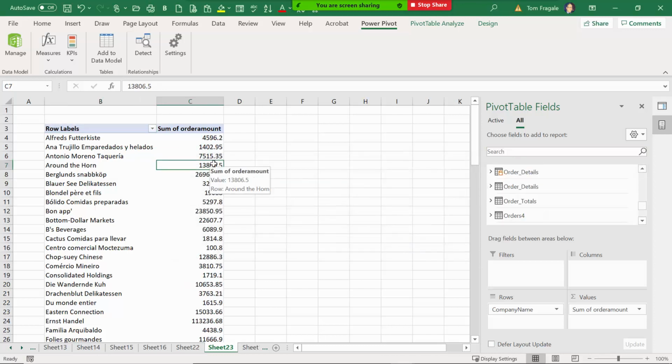Now the numbers changed because now it knows which orders go with which customers. This field came from the customers table. This field came from the orders table. It knows which order goes with which customers because of that relationship. So now Excel becomes a relational database, a lot like Access already is.